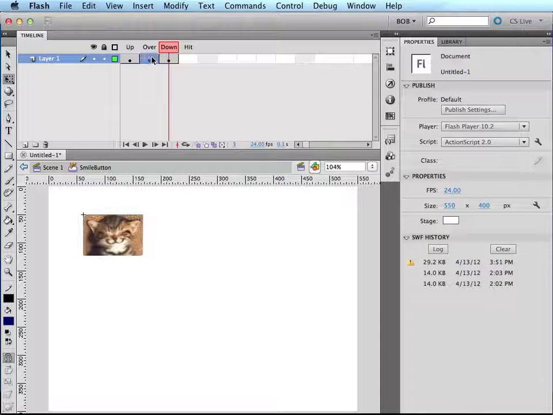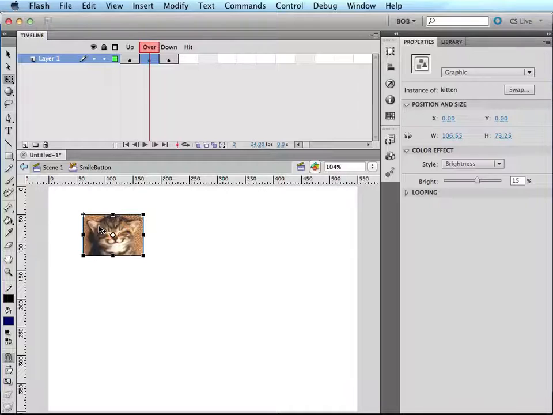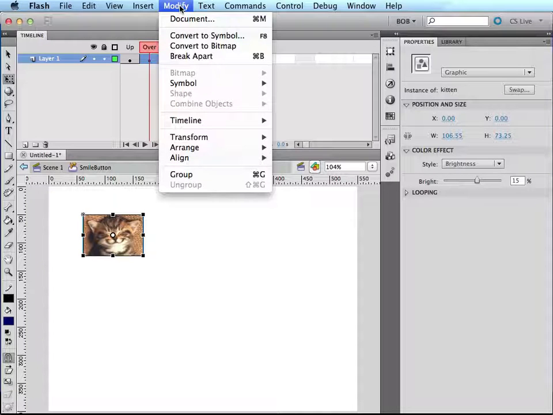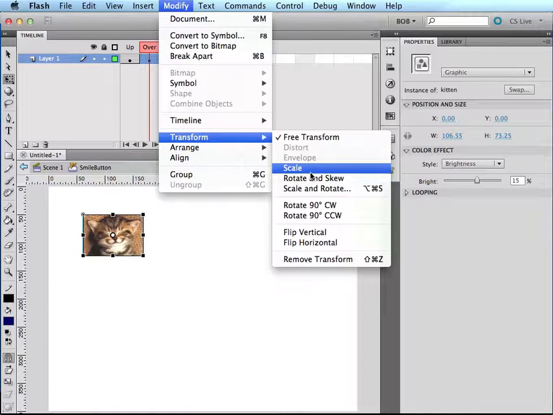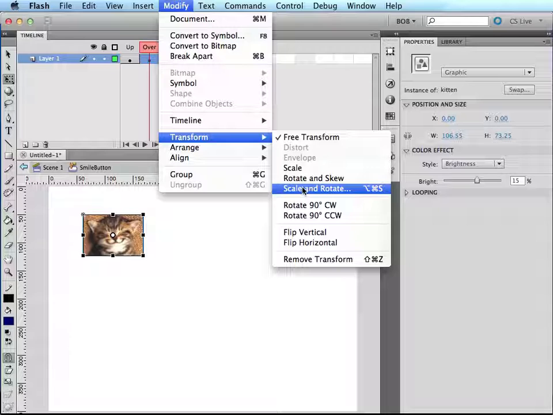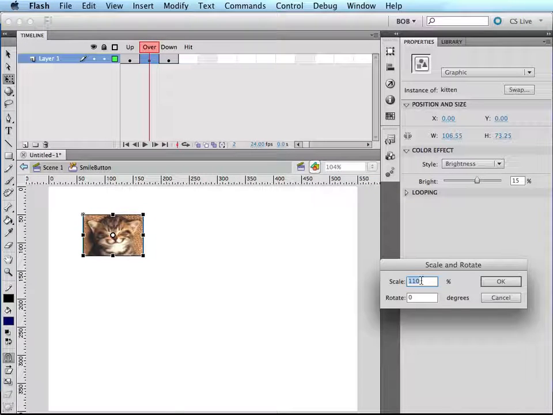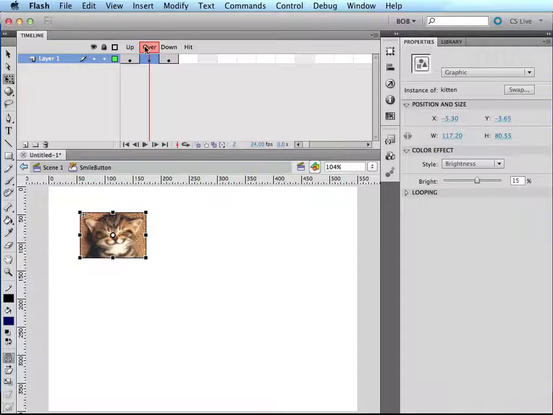And then one final thing I think I'll do is I'll select the image, and a lot of times when you roll over a button, it will get larger or smaller. So the easiest way to do this is I could grab the handles and just make it bigger, or you can also go up to Modify, Transform, Scale and Rotate will let me actually type in a percentage. So I'm going to go, say, actually 110. Normally it would be at 100, but let me go ahead and type in 110%. And I'll click OK. And now you can see it gets a little bigger.